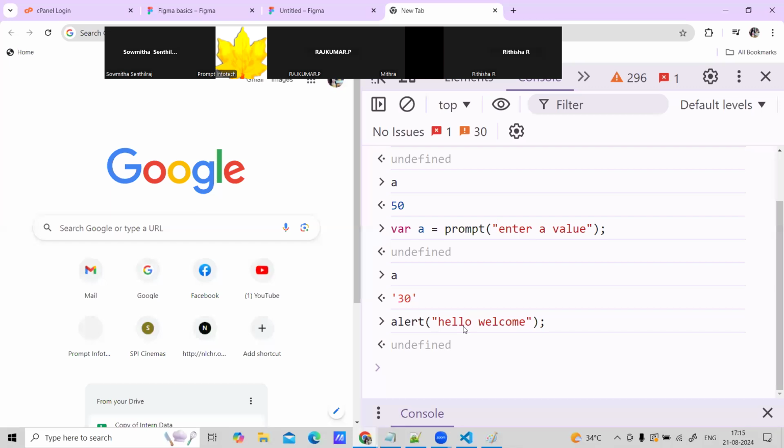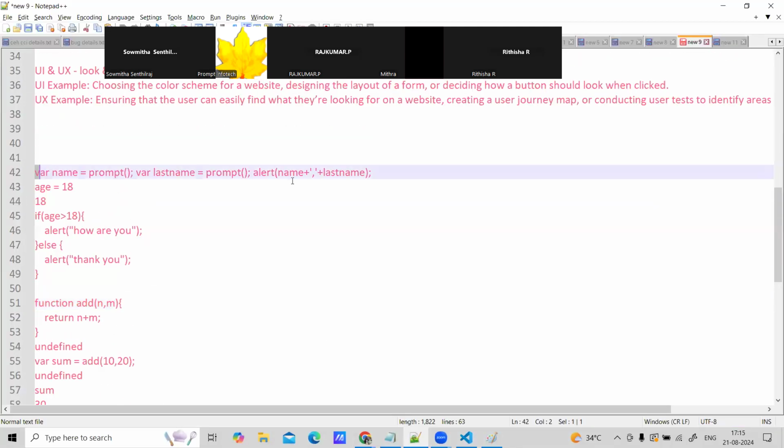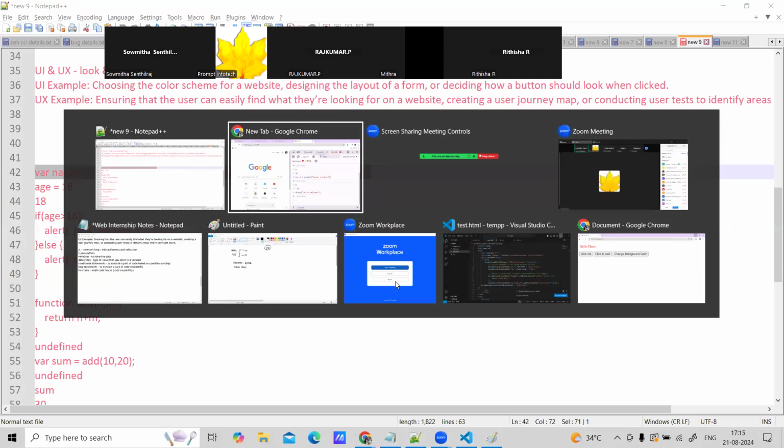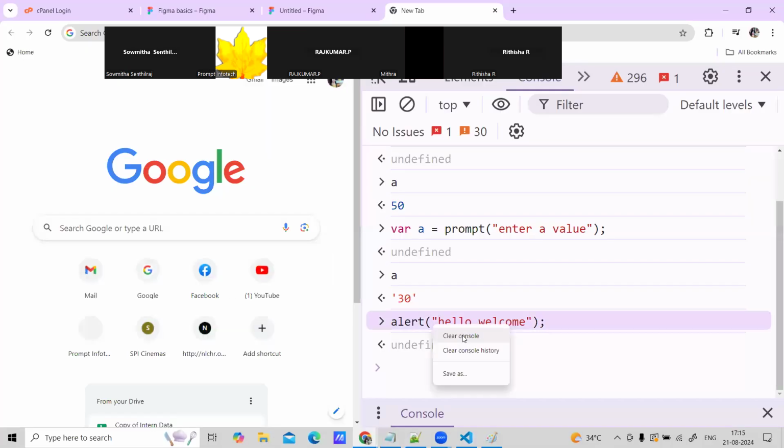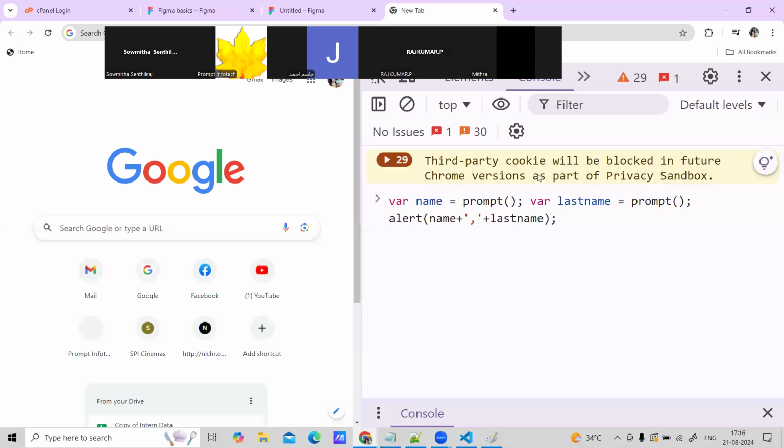Okay, alert, hello, welcome. There is this code here. Now I'll just clear this console. Right click, clear console. Okay, now see here. So here I've created a variable called name. Okay, and then I've given a prompt function. Right, and then I'm also creating another variable and I'm asking the user for that. And then I have the alert function. So all these are written in one line.